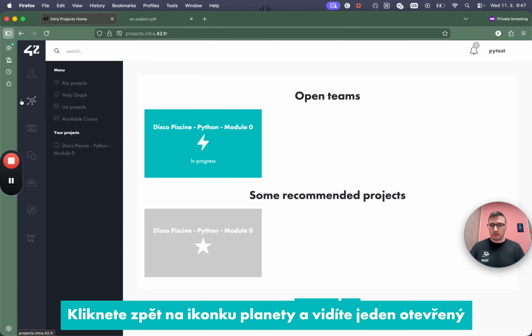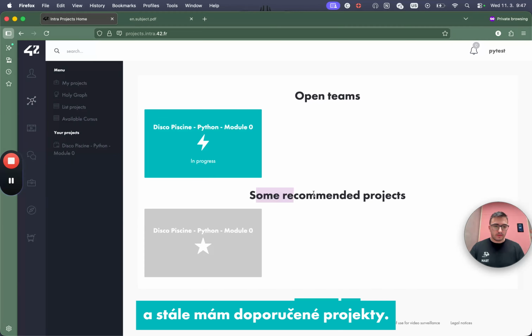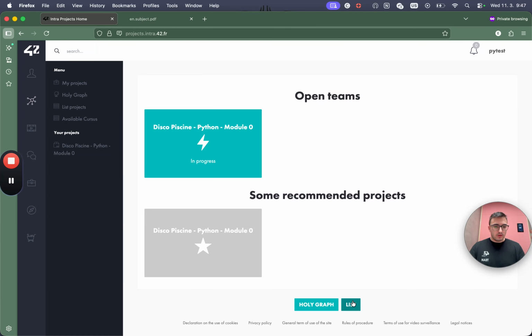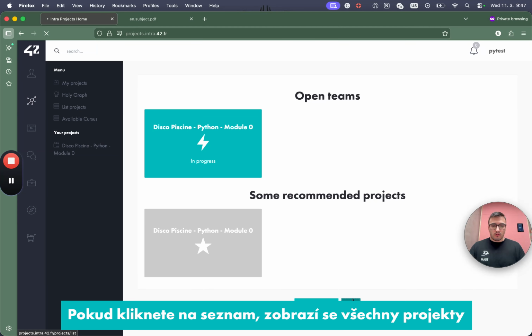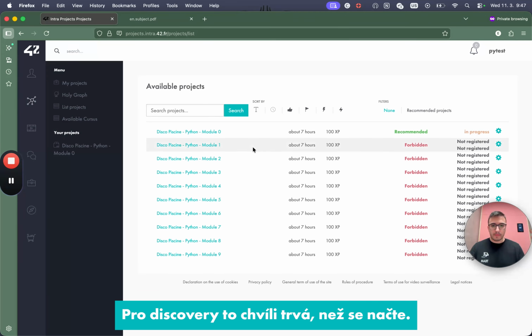You click back to the little planet icon, and you can see that I have one open team. So if I register to project, it appears here on a different name, and I still have the recommended projects. If I click on the list, you can click on the list to see all the projects for what you actually enrolled for the discovery. It just takes a bit of time to load.